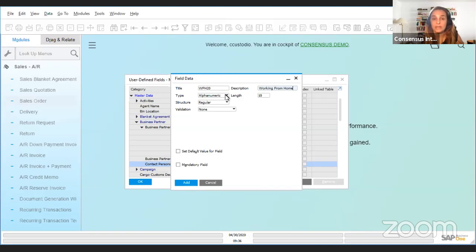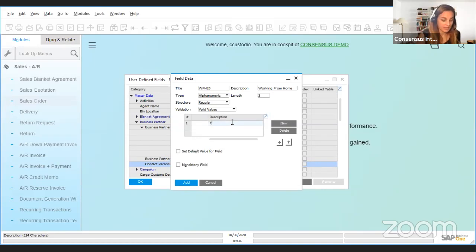So in this case, I'm going to choose also alphanumeric, but I only need 3 characters maximum. The structure is going to still be a regular structure, and I'm going to choose to create a grid of valid values. In this case, I have only 2 options. The first one is going to be yes, this person is working from home. And the second one is going to be no, this person is not working from home.